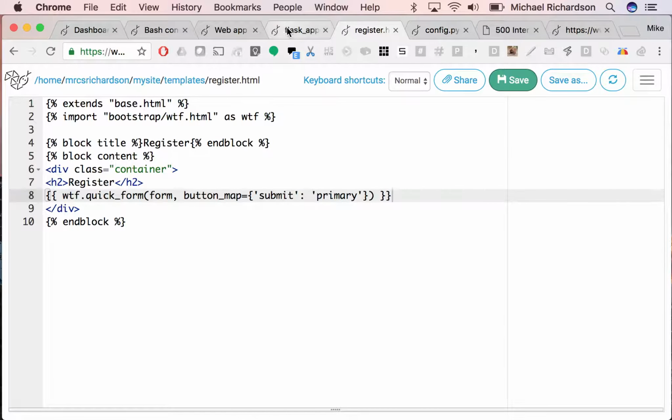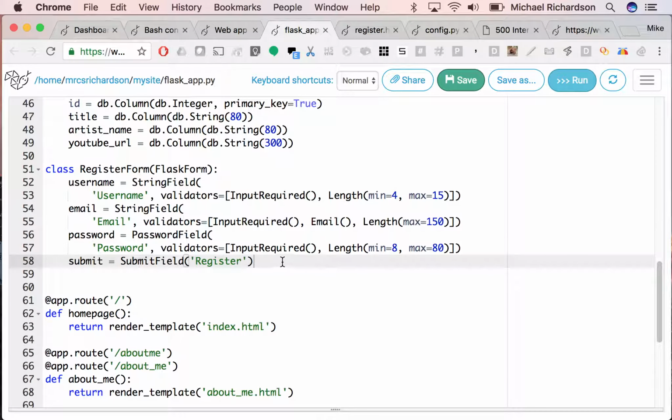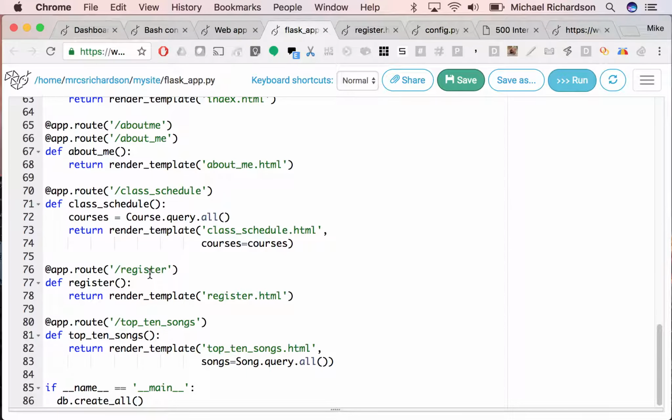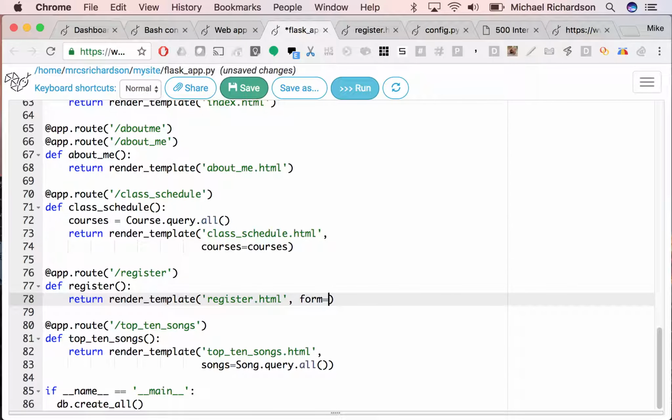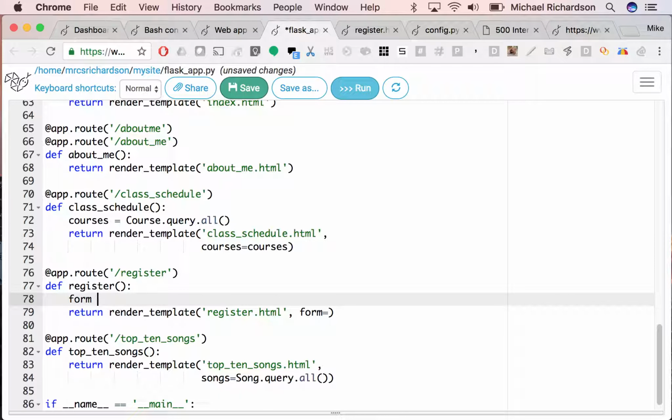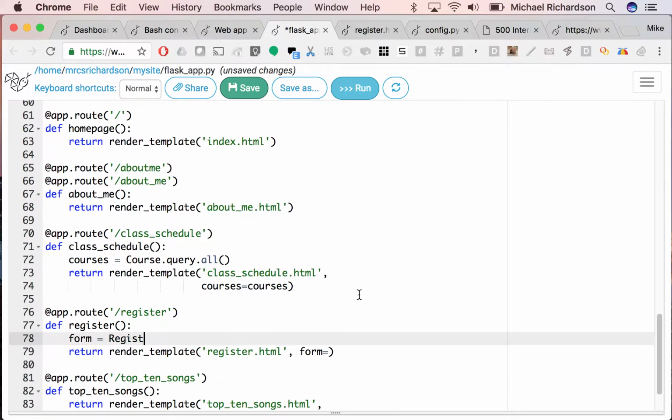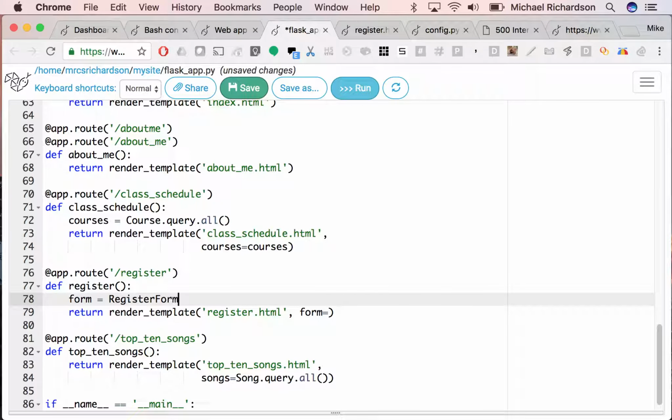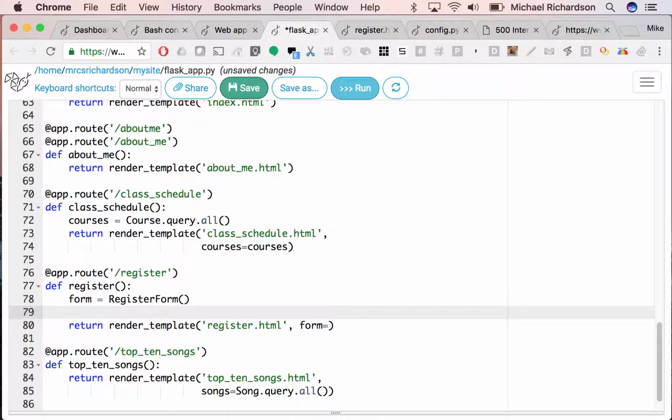So I'll go back to the Flask app and I'll go find my registration page right here. Yeah, I need to make sure to pass in a form. So I need to say that form equals something. And now the question is, what do I want it to equal? So up here, I'm going to create a form. I could have called this registration form, but did I call it register form? Yeah, register form. So I'm going to create myself a register form.